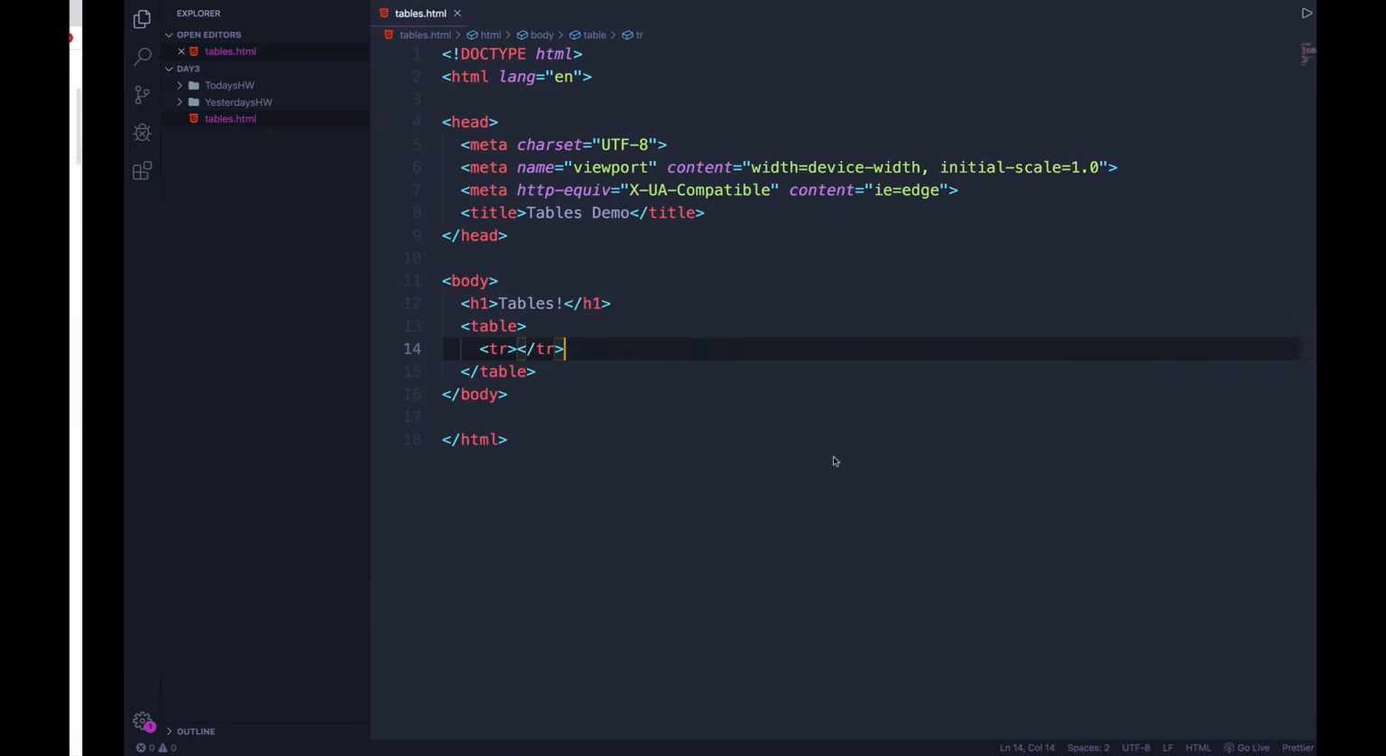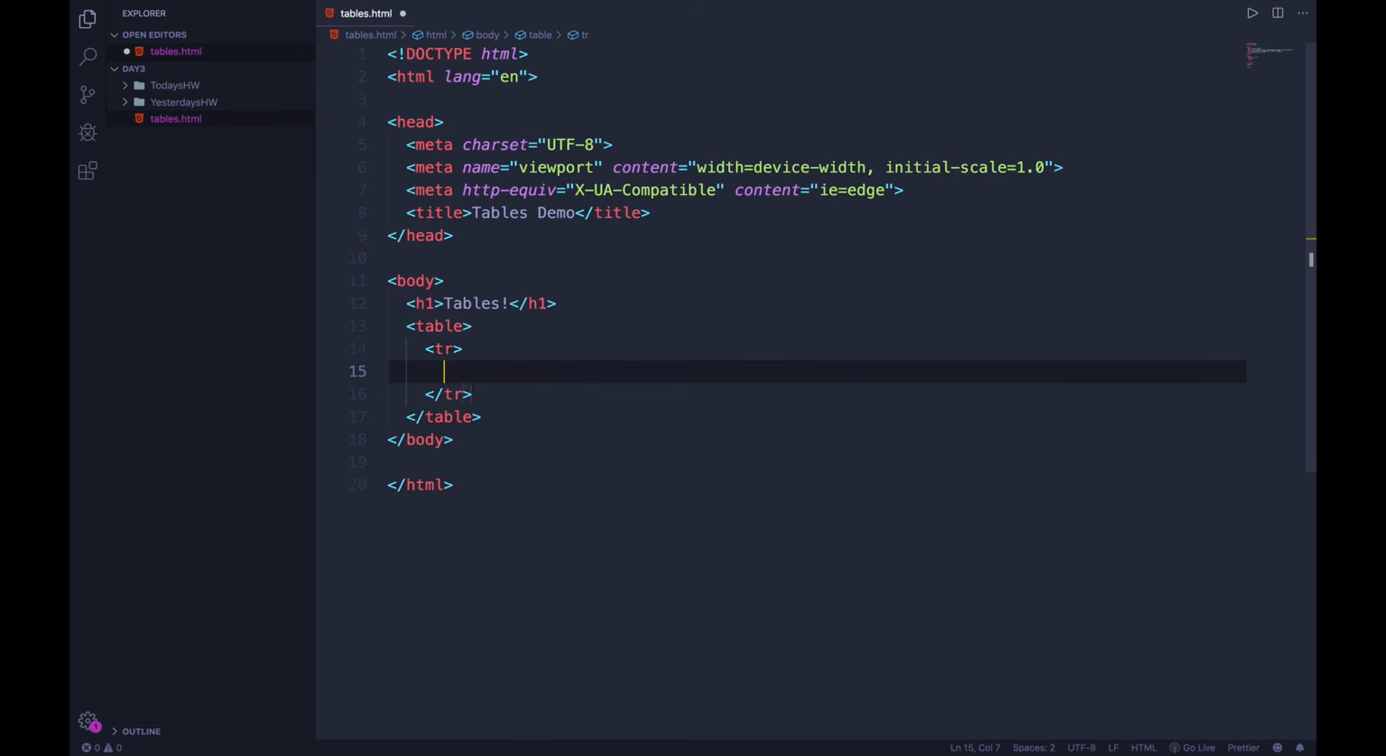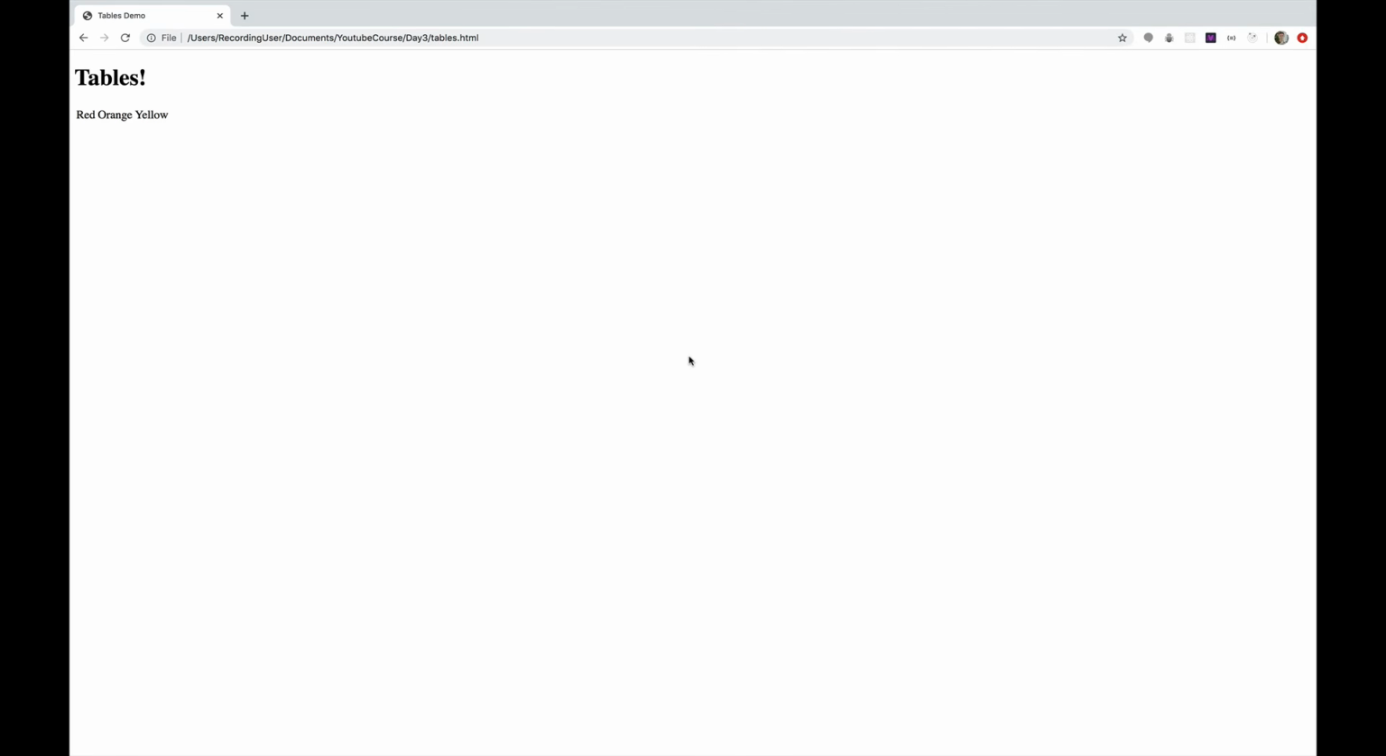Anyway, let's try adding a TD or two in here. So I like to indent TD. What is our table even going to be? Well, let's just do some dummy data for now. I'll just do some colors, red, orange, do another one, yellow. We have 3 table cells, TDs in 1 TR. I'm going to refresh. Well, it's not that spectacular, is it?